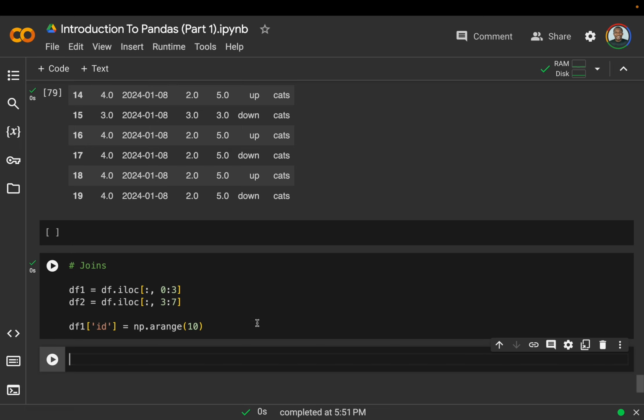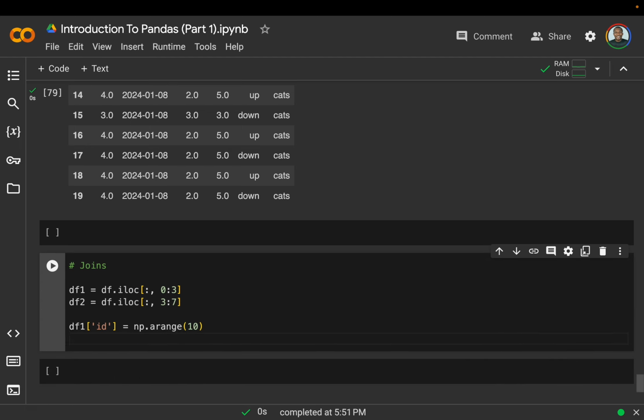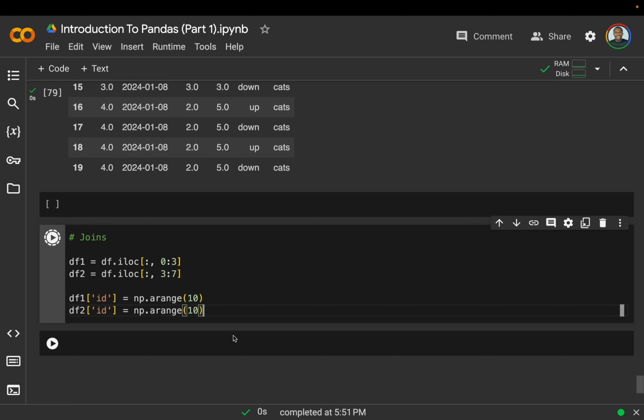So okay, before running that, now in df2, I have ID also. I want to create the same thing in df2, and I say np.arange, and that's it, 10. So I'll run it.